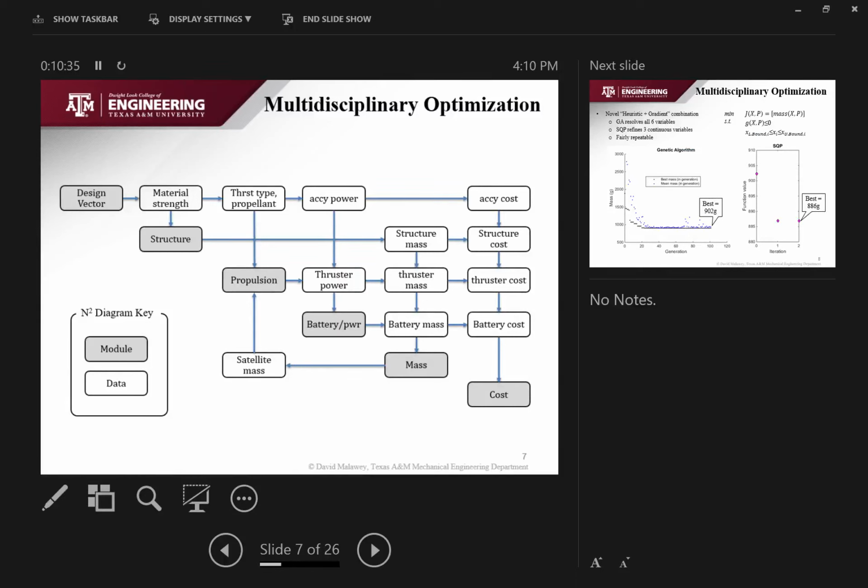So this is my N-squared diagram. It's showing the flow of all the modules that are computing the objective function. We start with the design vector, and then it feeds information about the design variables and the parameters into all other modules. And it's been adjusted to make minimal feedback loops, but there's one feedback loop, and that's where the propulsion module takes the chosen thruster and decides how much power is going to be used by that thruster.